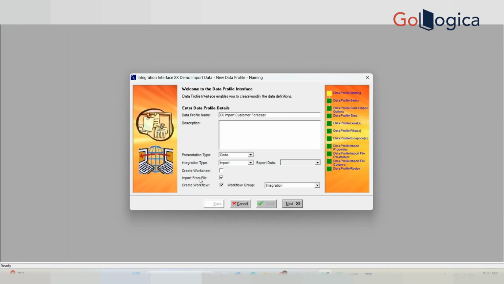It will ask whether you want to load it through a file. No, you don't want to load through a file. Do you want to create a workflow? No. Why are we unchecking? I'll show you. I want to create a worksheet manually. I want to create a workflow manually.